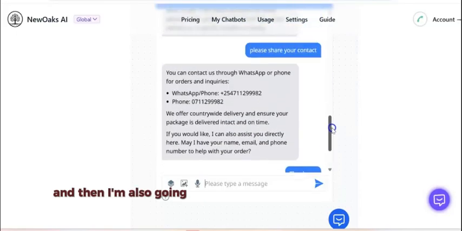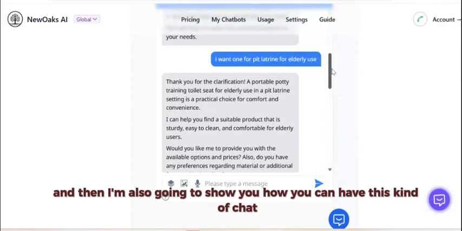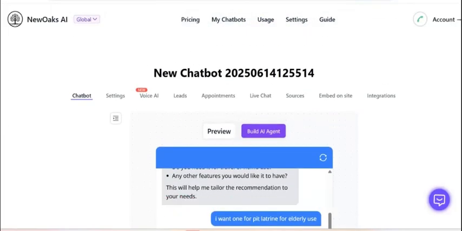And then I'm also going to show you how you can have this kind of chat integrated with your WhatsApp so that you can easily be able to interact with your customers even when you're away. So we've done the option of our website. Let's look at the next one.